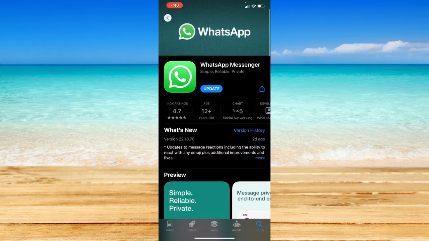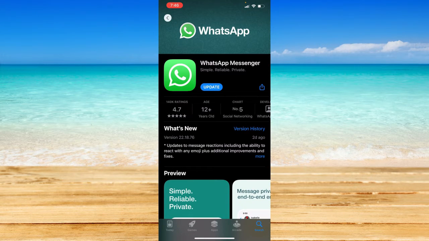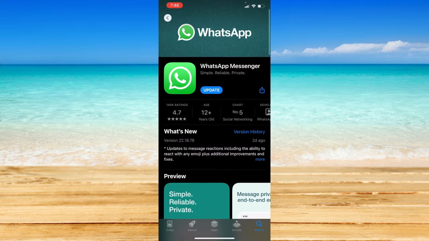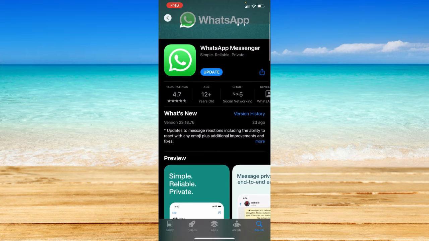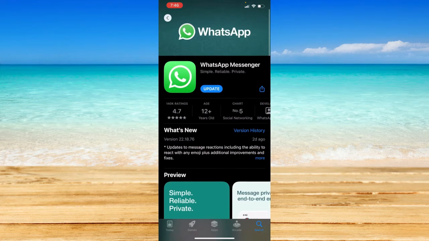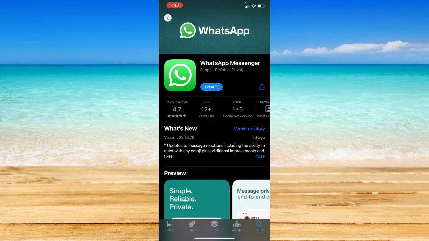As you can see here, I have opened up the page for WhatsApp Messenger and it shows an update button. That means that my WhatsApp is currently outdated. If that is your case as well, just click on the update button so that you will have the latest features within the app, especially the feature of being able to bold text within a conversation. However, if it says open, that means that your WhatsApp is currently updated and you're good to go.